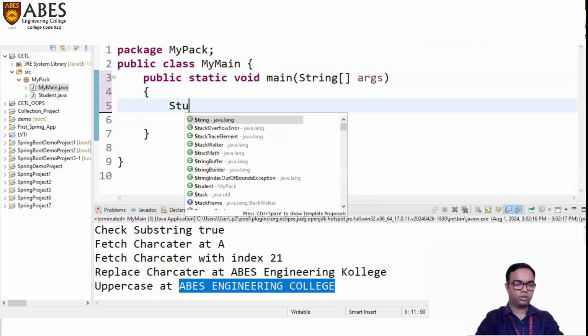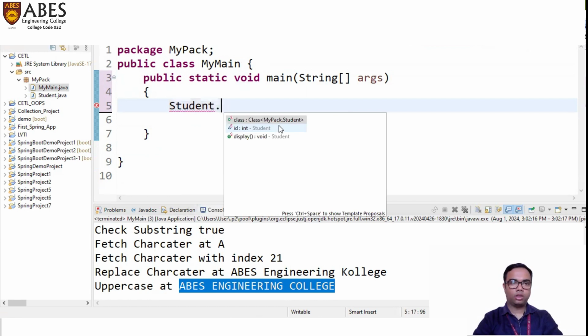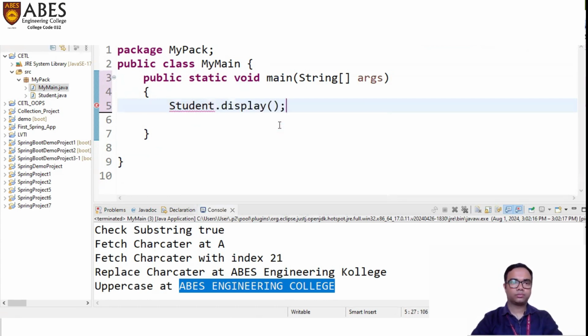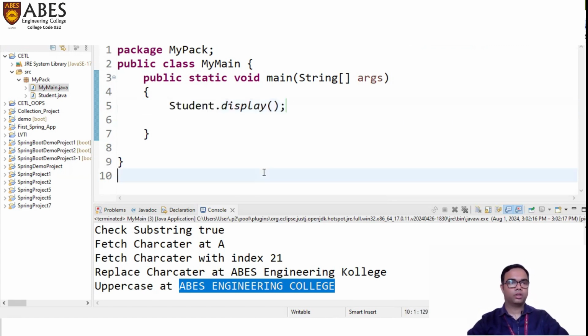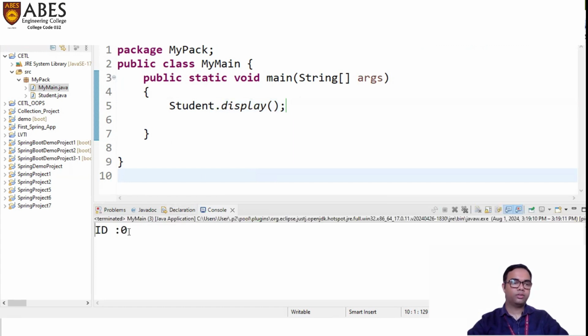When we declare any method as static, we can call that method without creating the object. Here you can see I have not created the object; I have directly called this method with the help of the class name. If I execute this, you can see the ID is printed as 0.